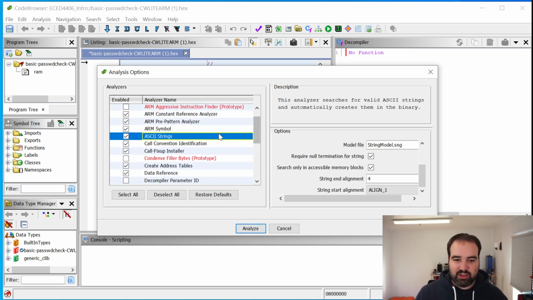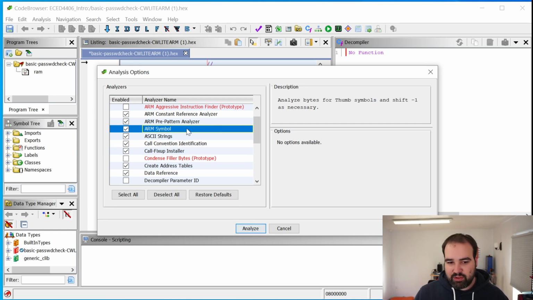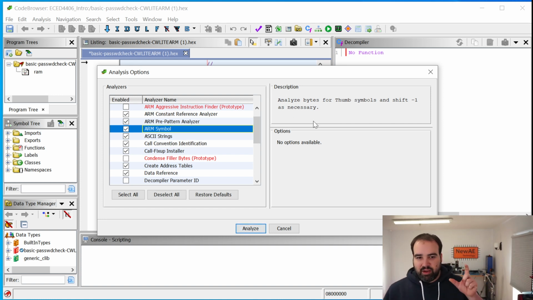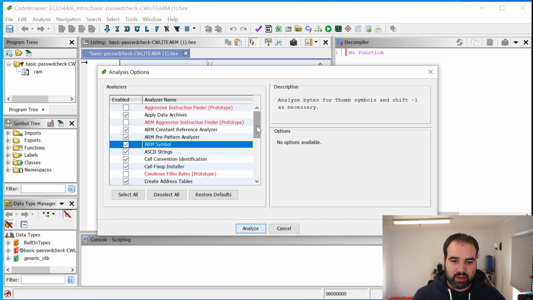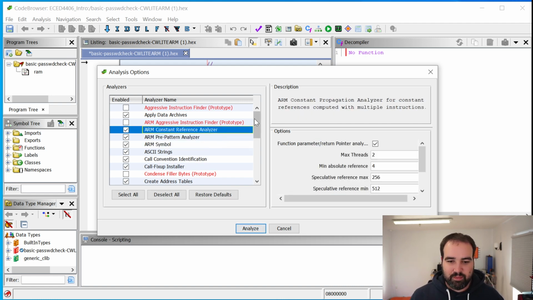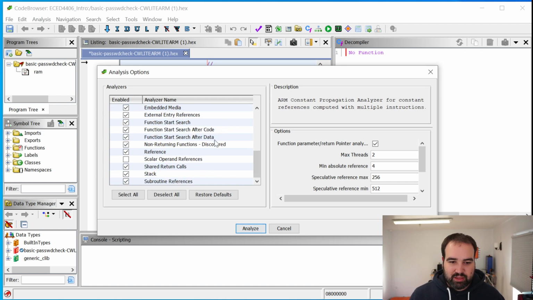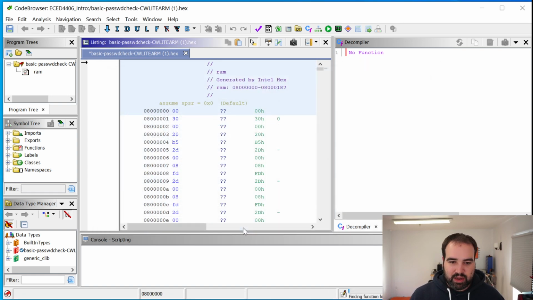Some of these you can actually change settings for. Some of them you can't, right? So it's looking for ARM symbols, analyze bytes for thumb symbols. This is like if you're in ARM versus thumb mode, there's an address offset of just a single number, because if it's in thumb mode, the lowest bit is set to 1. So basically it will end in a 1 instead of a 0 or 2. So it just does some necessary changes like that. We're just going to let it all be default and hit analyze.